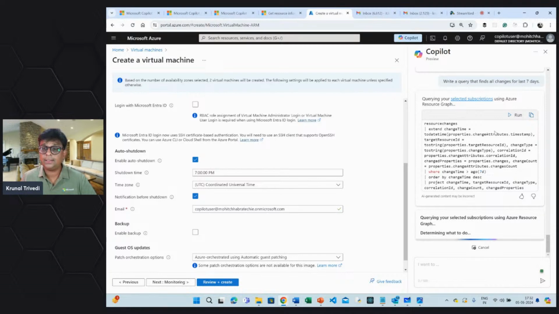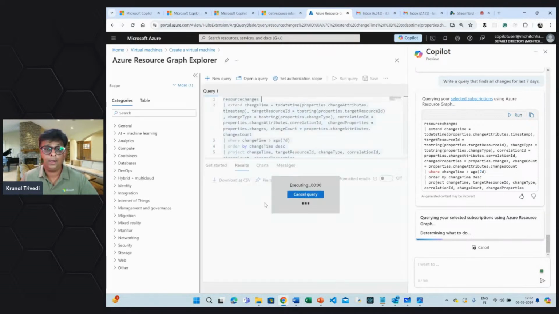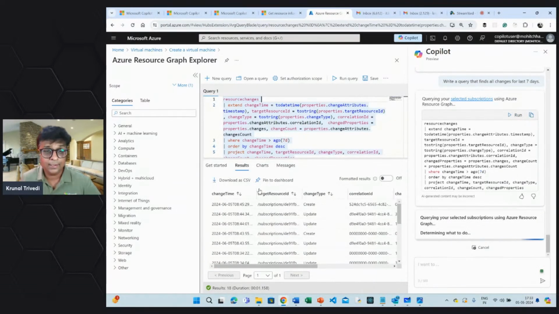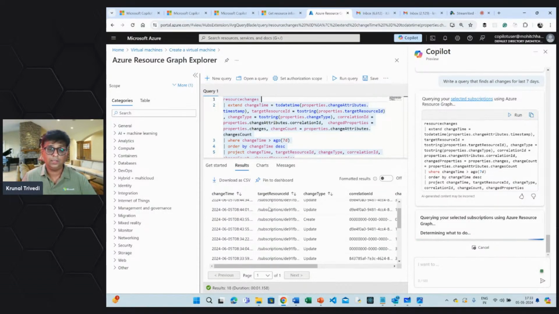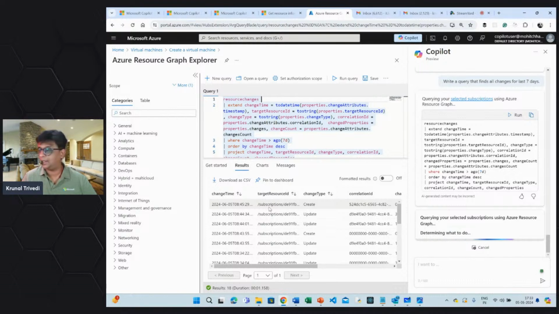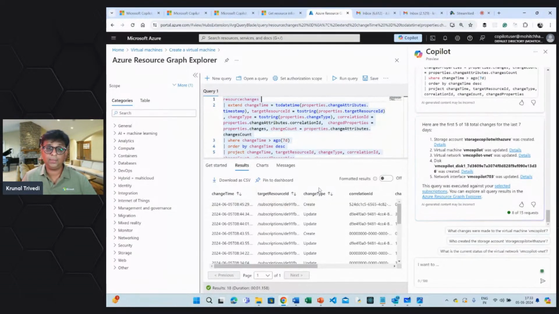Even meanwhile, I can just click on this run and I get that query here. And yes, it shows me the changes I made in the last one week. Take a look, that is fantastic, right? Sometimes it's easy to generate the reports. Even here it says you have created the first 5 of 18 changes. So you created the storage account, these are the details of it. You created this VM, this VNet, you attached this disk, you have this network interface.